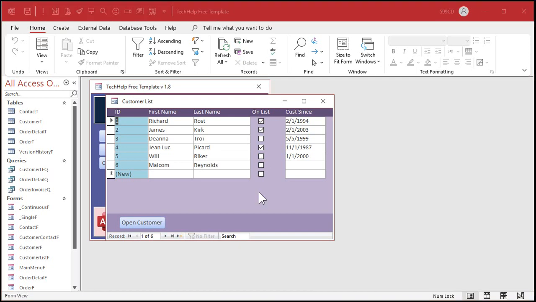Now, Cassidy also wants to track when the last time that she sent the card out to this person was and when they sent one in to us.